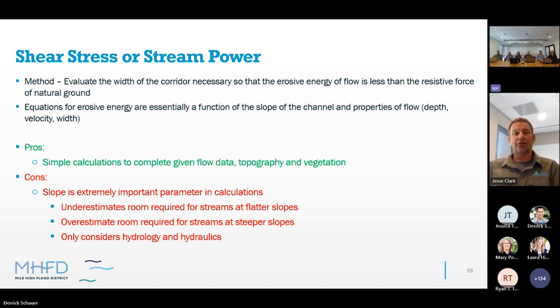Another con for this, as I've mentioned, is it's really only looking at, in this case, two of the elements. There's not much even geomorphology. It's really looking at hydrology and hydraulics and setting a corridor based upon that.